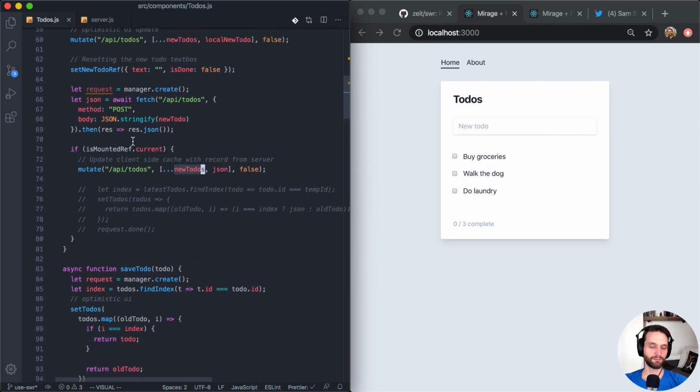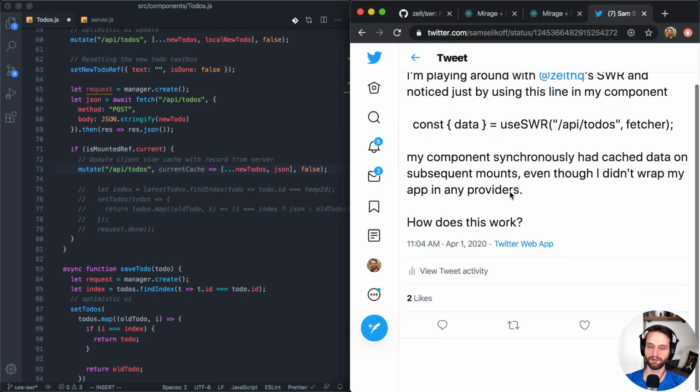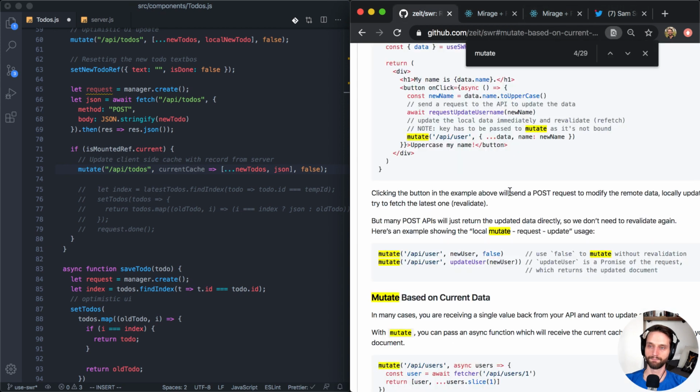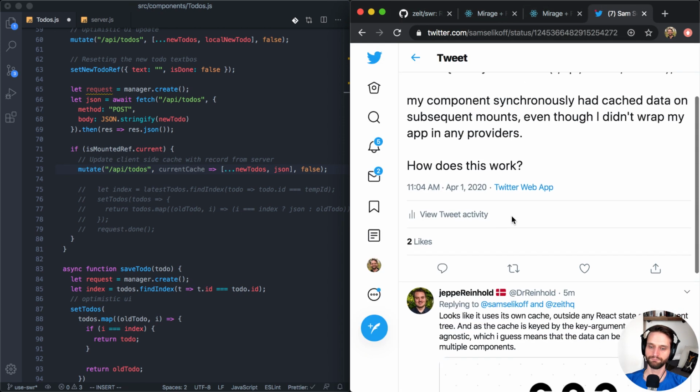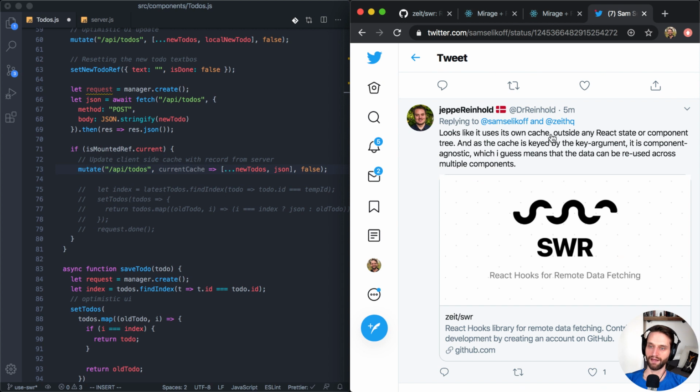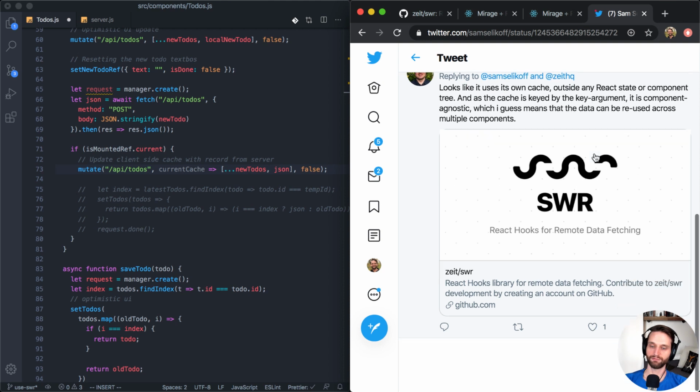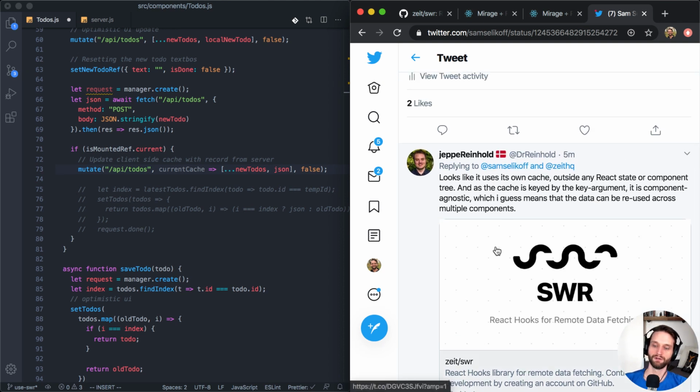You know what I think this mutate function should take? It should take a function right here. Current cache value, and then return based on that cache value. That would be nice. Looks like it uses the cache outside any React state or component tree, and as the cache is keyed by the key argument, it is component agnostic, which I guess means the data can be reused across multiple components. There you go.